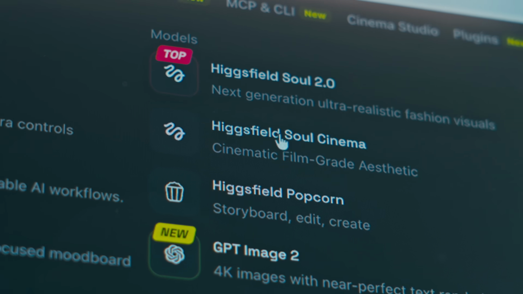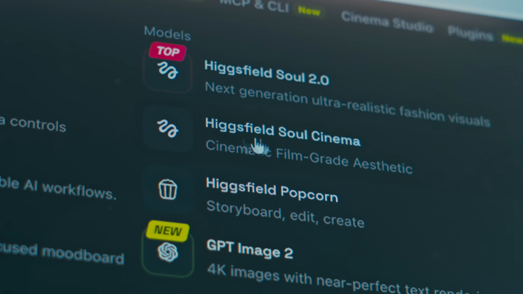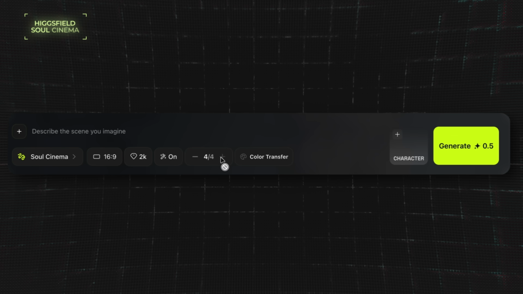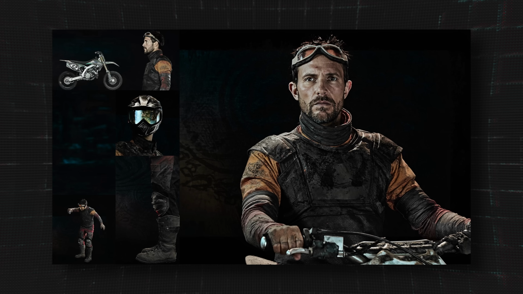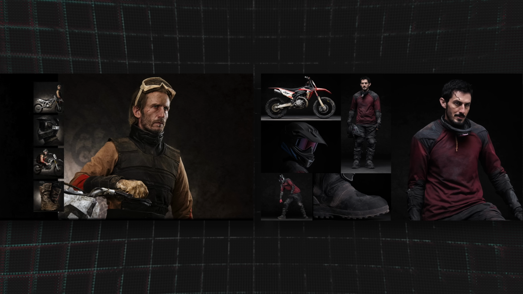So I'm starting with a character sheet. I'm using Soul Cinema for this because it's really good at cinematic looking images, and it's also pretty cheap. You get 8 images for 1 credit. So these are the options it gave me. They all look pretty good, but I'm gonna go with these 2.